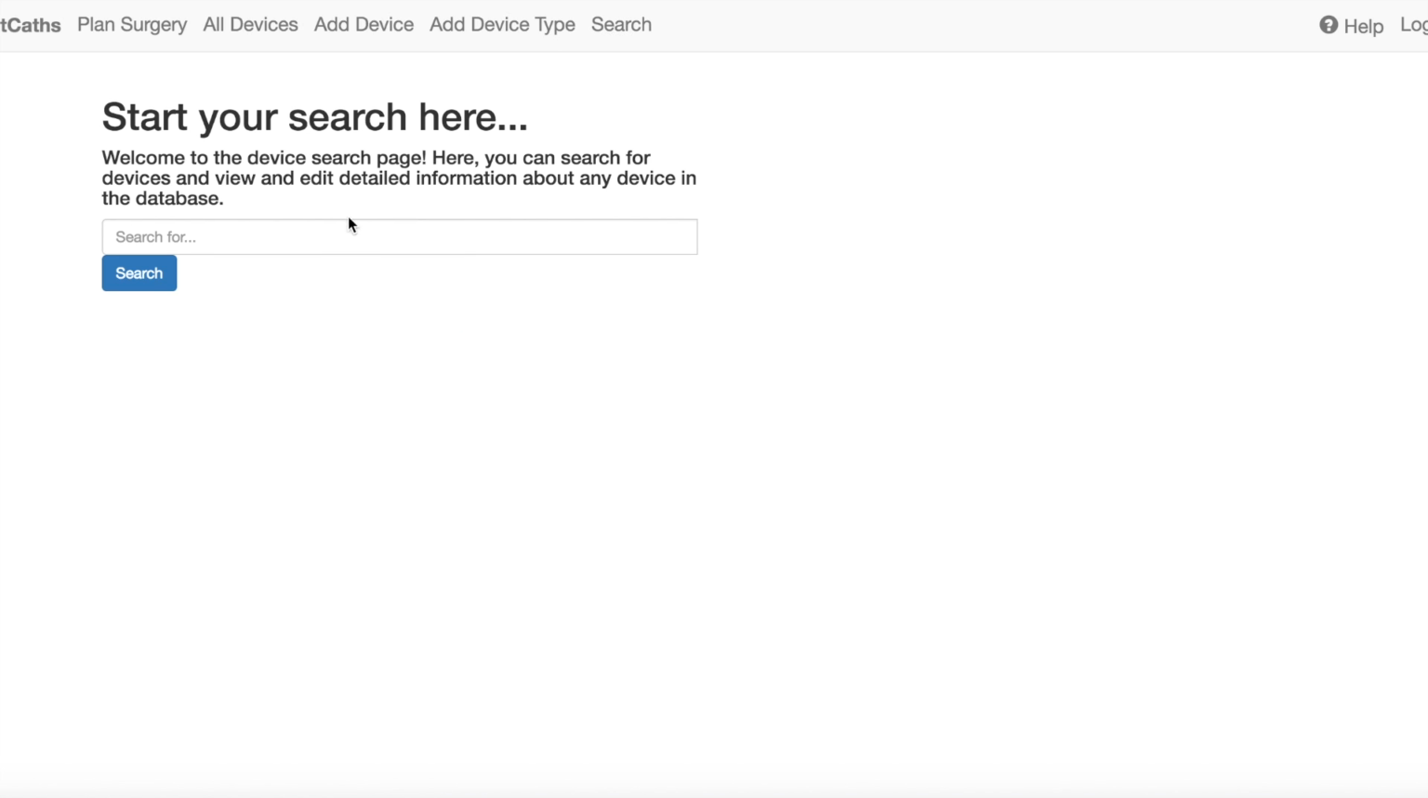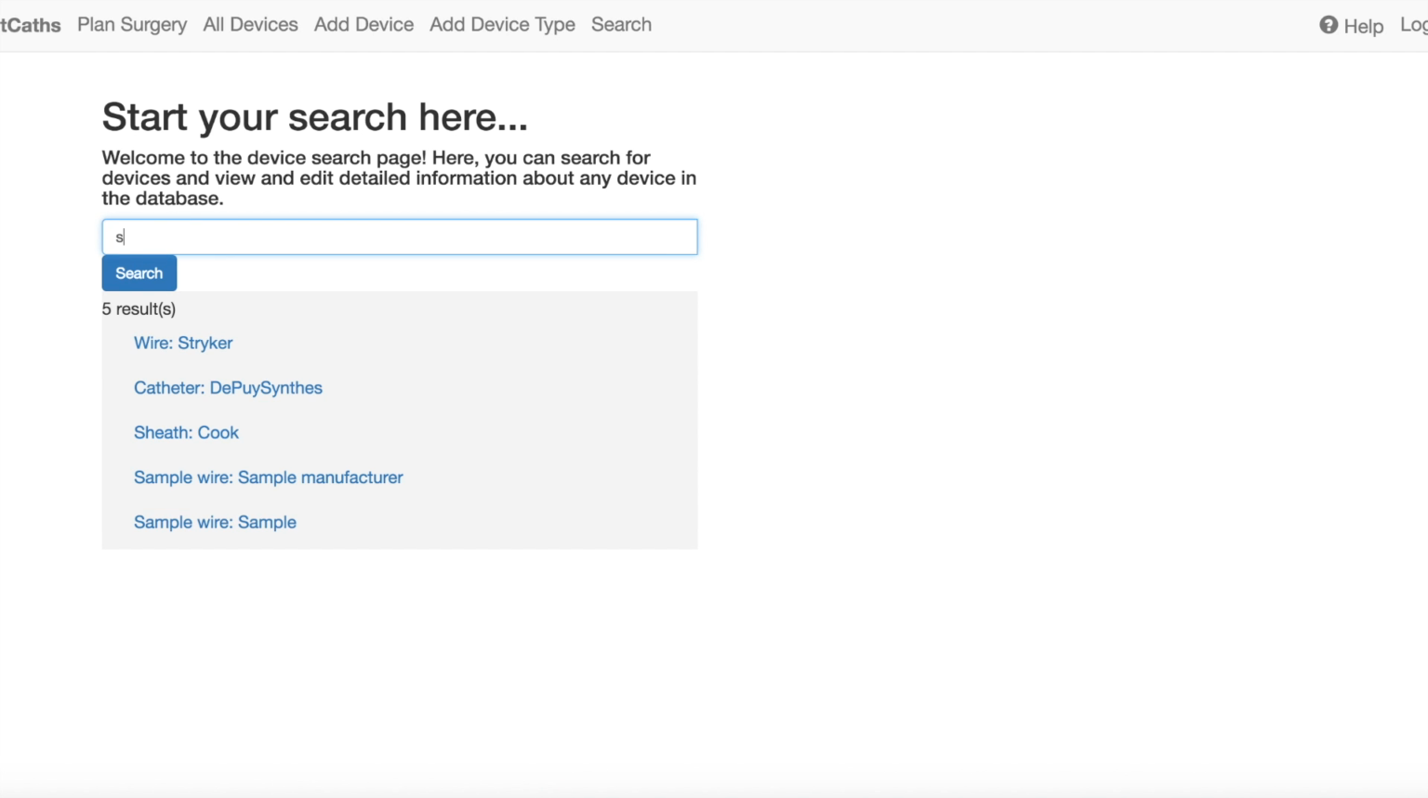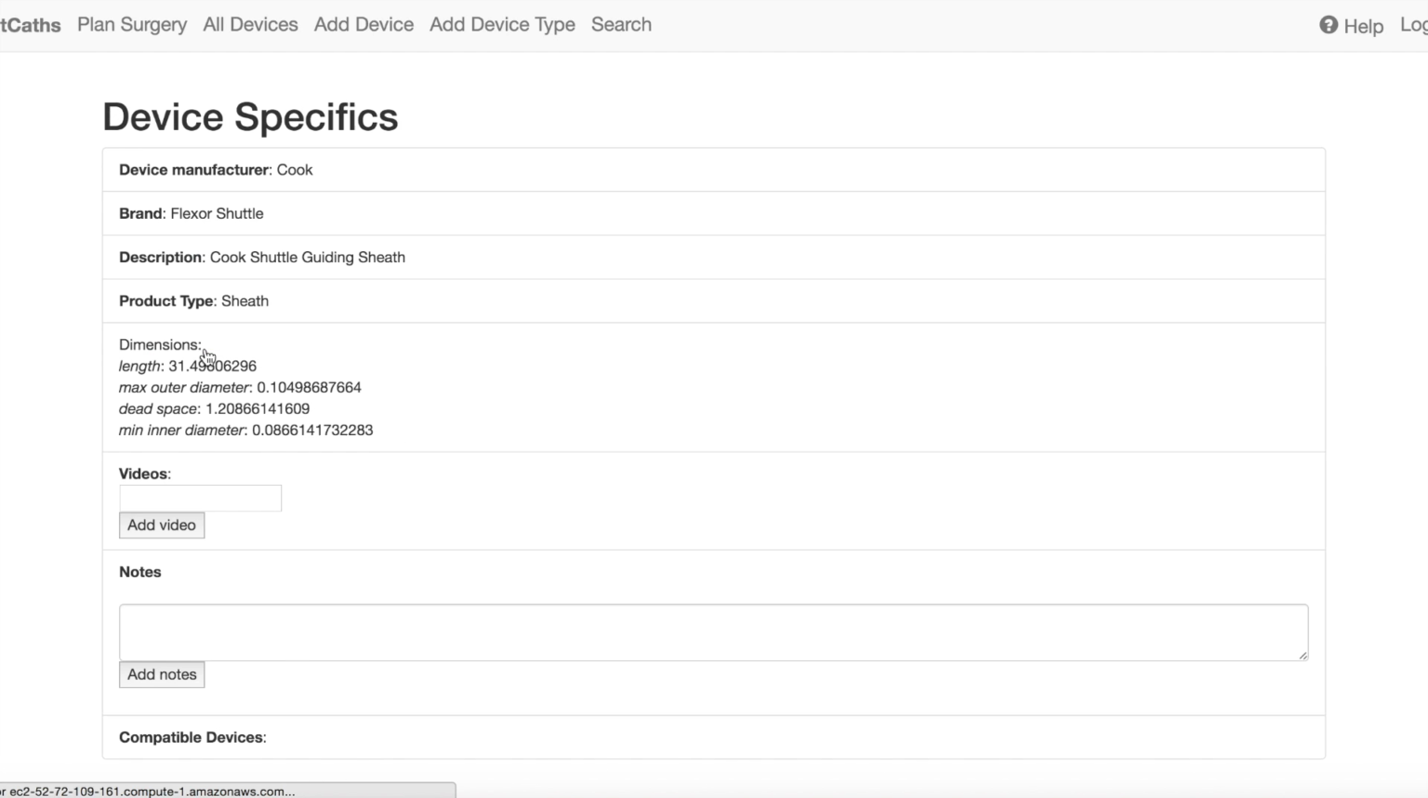The app also has the ability to search. You can search for any of the devices and click on the device to find out the specifics for that device.